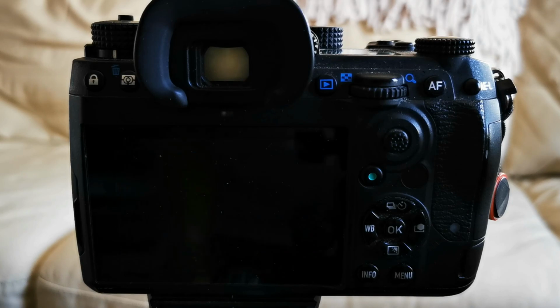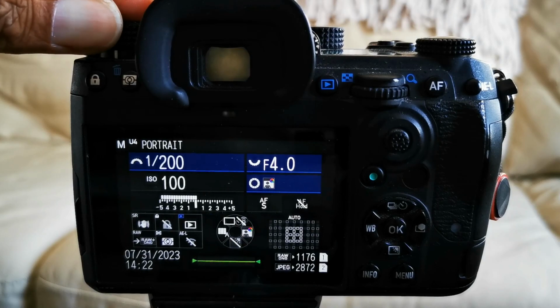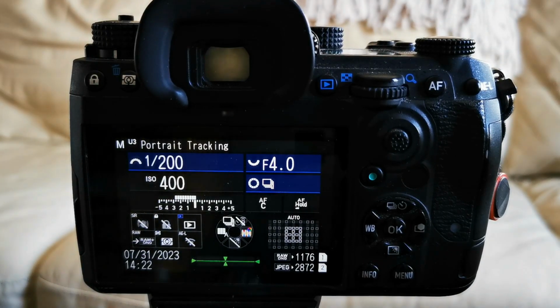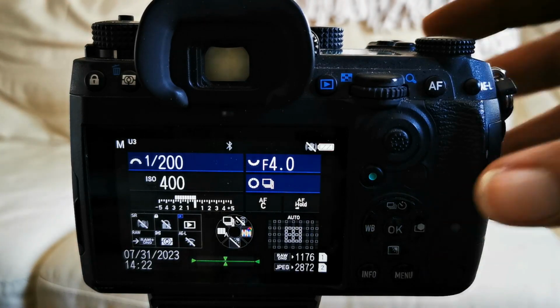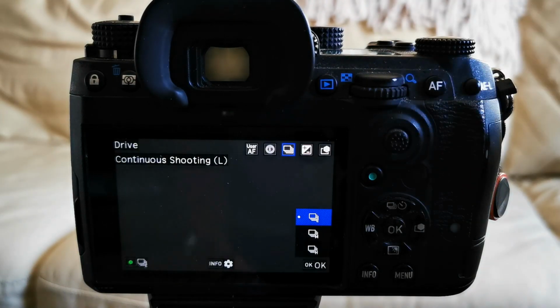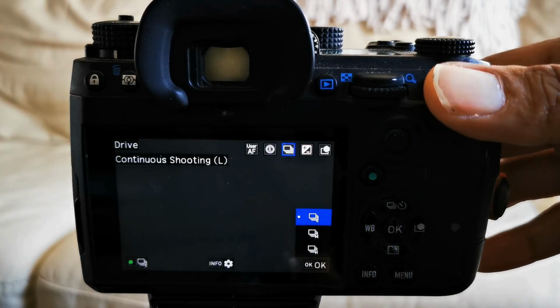Okay, so here is the back of the PENTAX K-3 Mark III, and I have this set in my portrait tracking mode. So this is in my custom user mode. Now let's start the smart function here. And as you can see, I have it defaulting to the continuous drive modes.